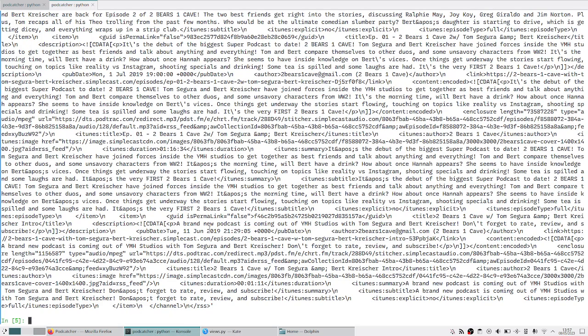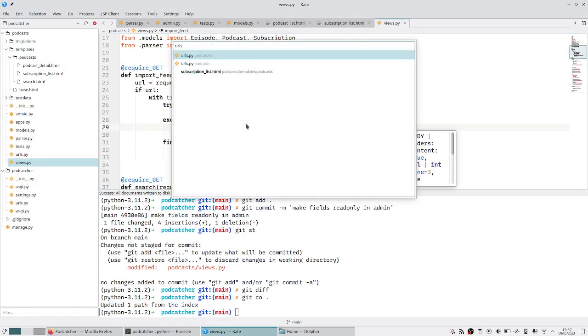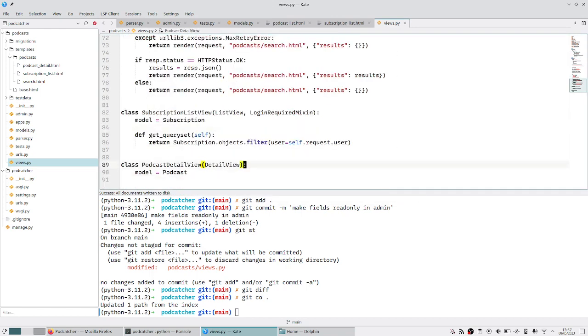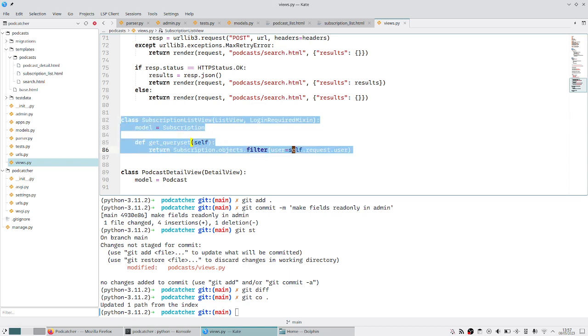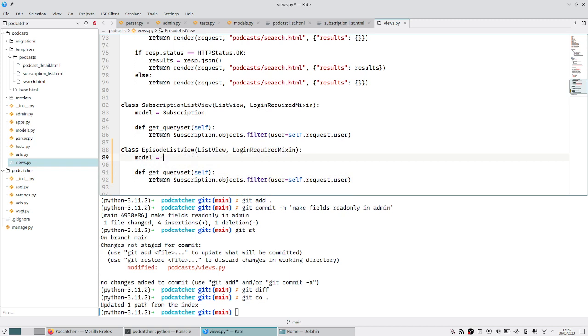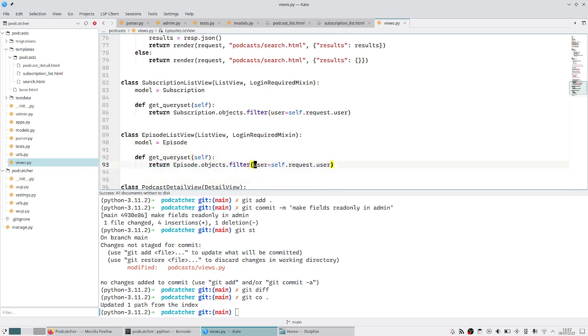So I think the first thing we'll do is head to our URLs here. In fact, let's head to the views file. Let's go to the bottom here, and we probably want something very similar to this, but instead of subscription list, let's call this the latest episode list view, or maybe just the list view, because we can probably filter on query params and make it extremely generic. So the model here is going to be episodes, and let's just filter the episodes.